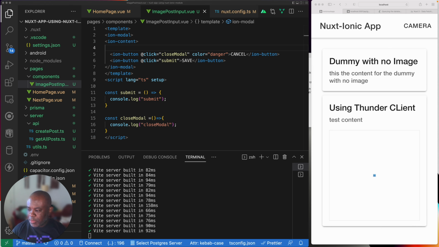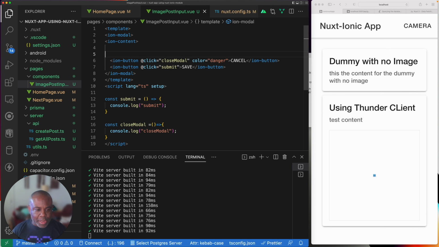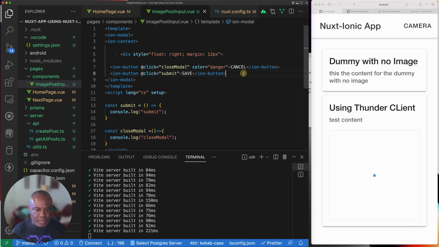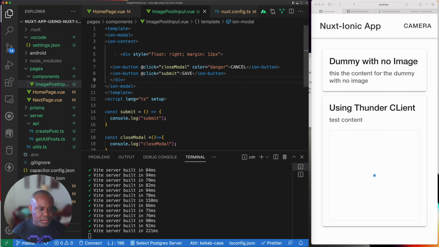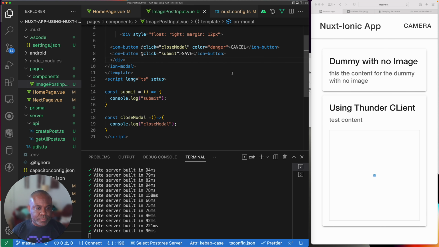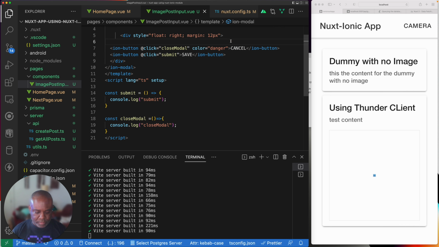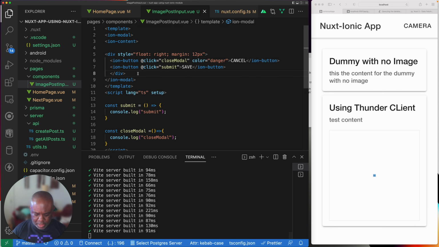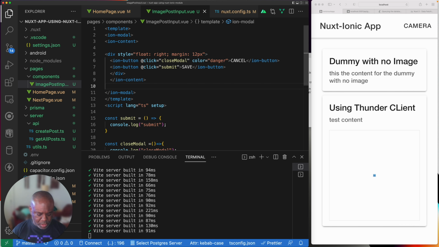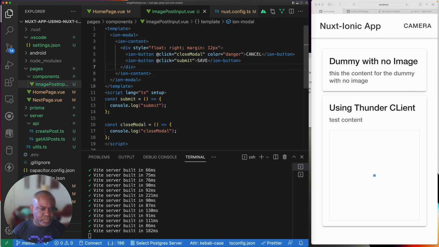We kind of want our buttons to kind of slide off to the right. So we'll just put a little wrapper around them. Oh, I forgot my content. There you go. All right. Let's put a header and a toolbar inside of our modal also.